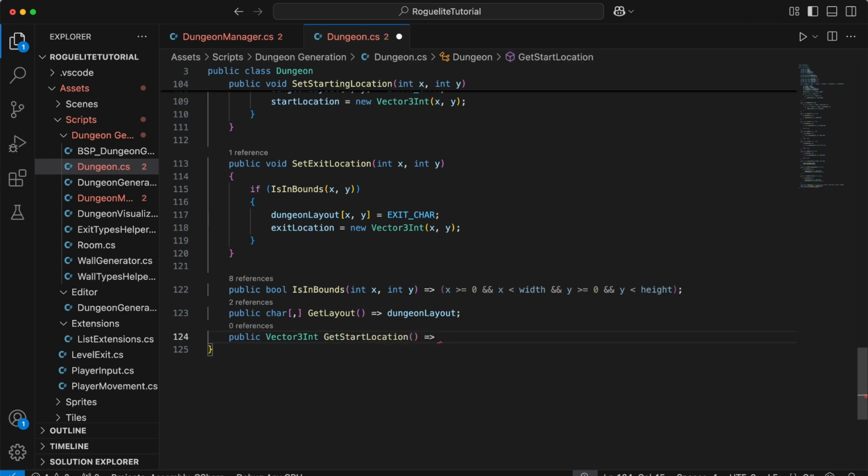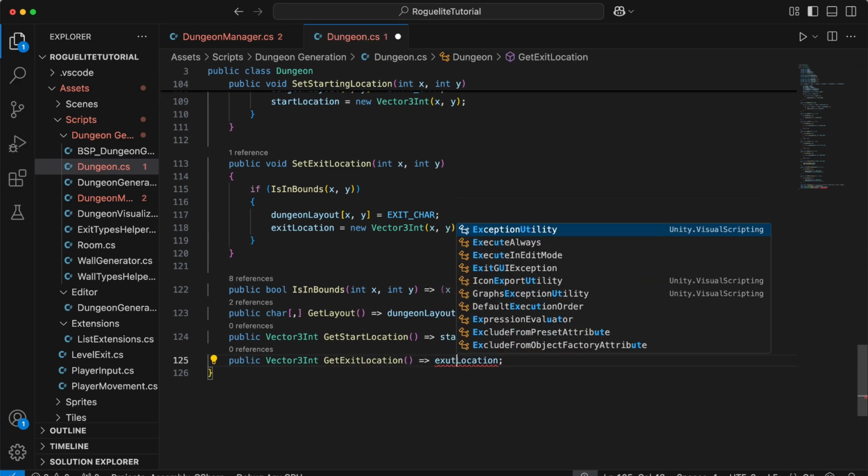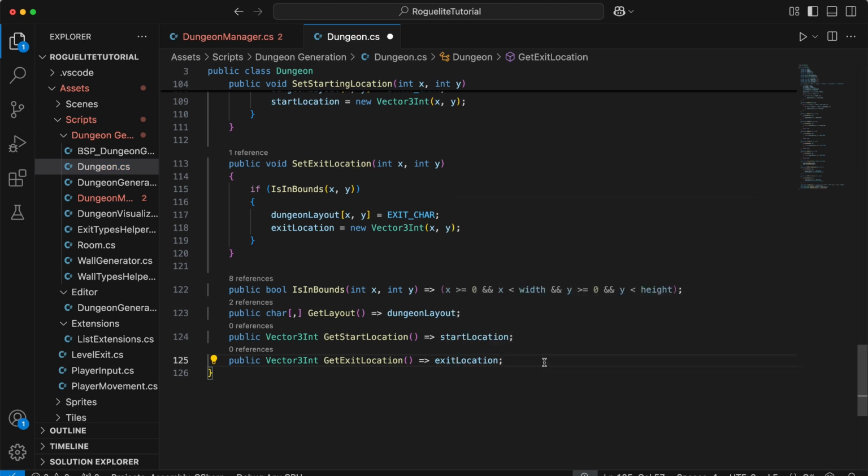And we will return our start location. We'll copy this, paste it right below, and then change start to exit, and change start to exit for our returned value. Okay, so that's going to make sure that we can get our start and exit locations from our dungeon.